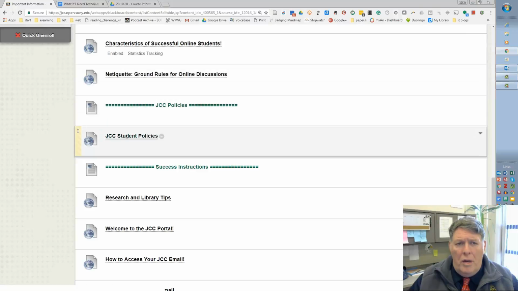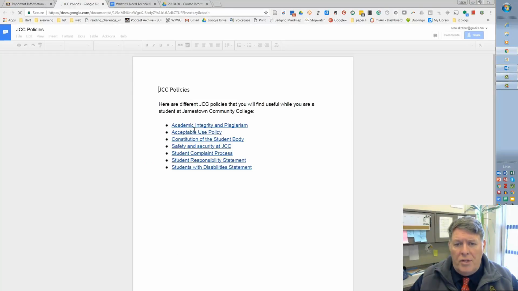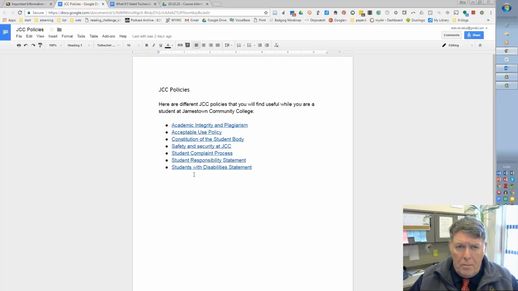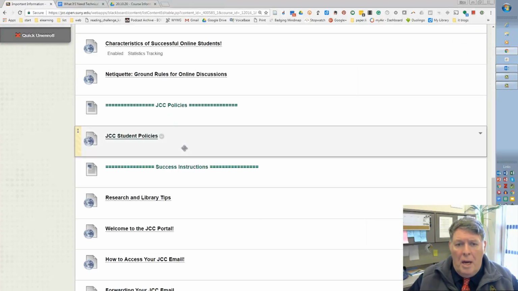Student policies. So we brought everything under one document, and basically it's links to all the various student policies. If there are things that are missing, we can certainly add them, and we would be happy to do so. So let us know. But these include more than what is typically out there right now.